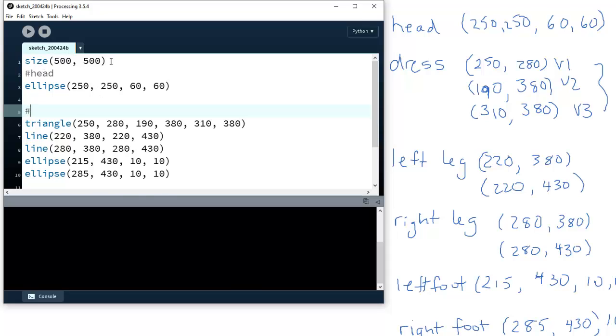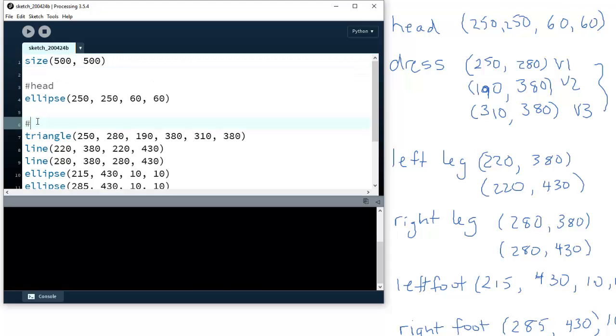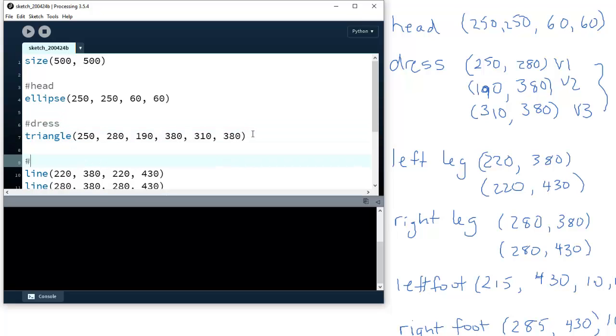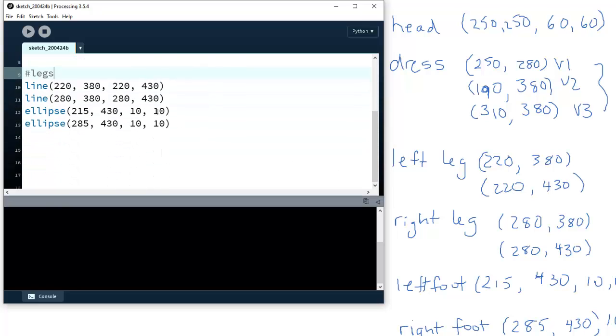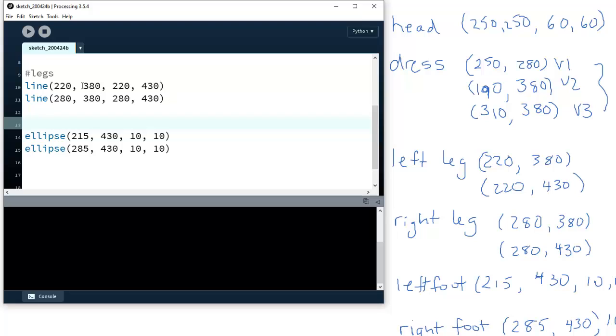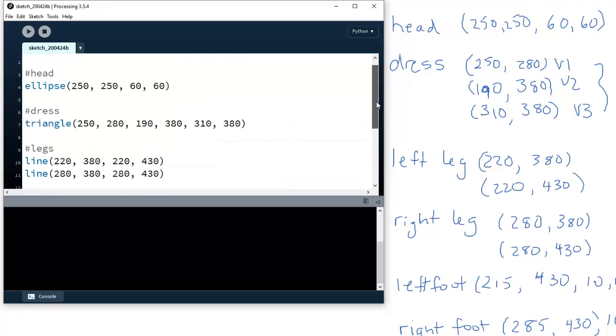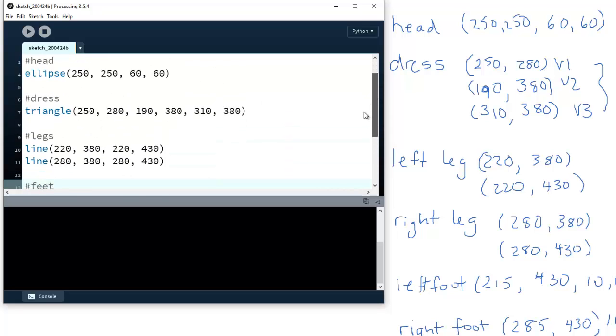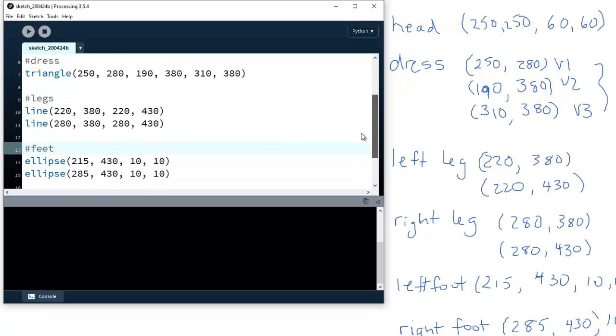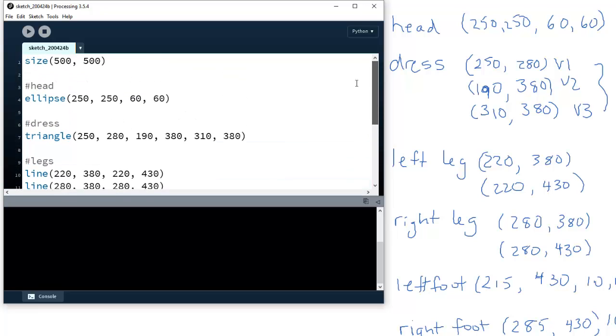So I'm going to say, okay, here's where I draw the head. Here's where I draw the dress. Here's where I draw the legs. And I'll move this down. I'm going to group those legs into one section. And here's where I draw the feet. Okay, so now if I look at this code, I can see that I'm doing a head, I'm doing a dress, I'm doing some legs, and I'm doing the feet.